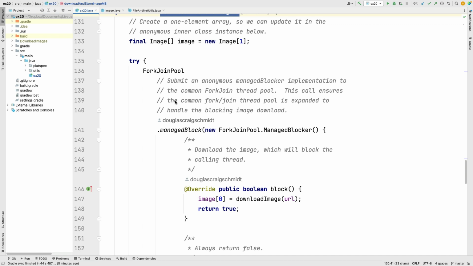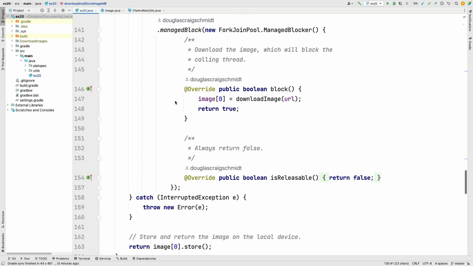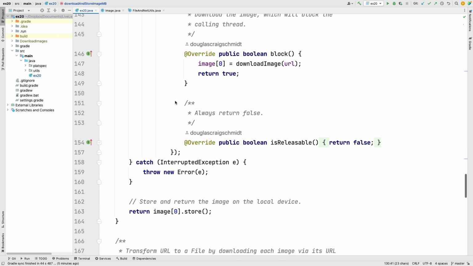So remember, managed blocker has two methods, one called block and one called isReleasable. We don't care about isReleasable, so we just have it return false. The block method is what we care about. What block is going to do is download the image at the URL, just like we looked at before. It's going to store it into image sub 0, and it'll return true when it's done. So that's how we're going to have the common fork join pool increase the number of threads by 1.